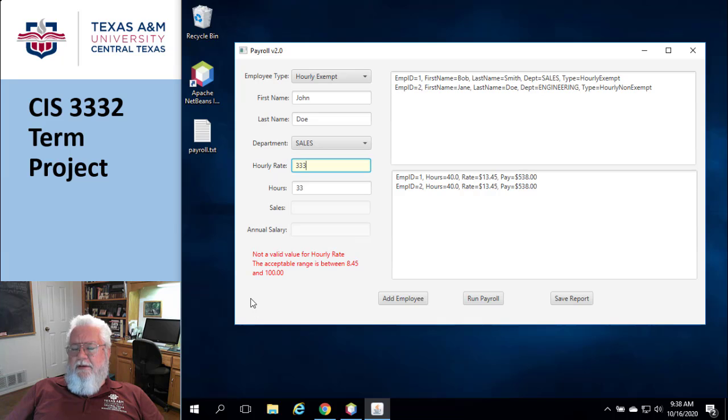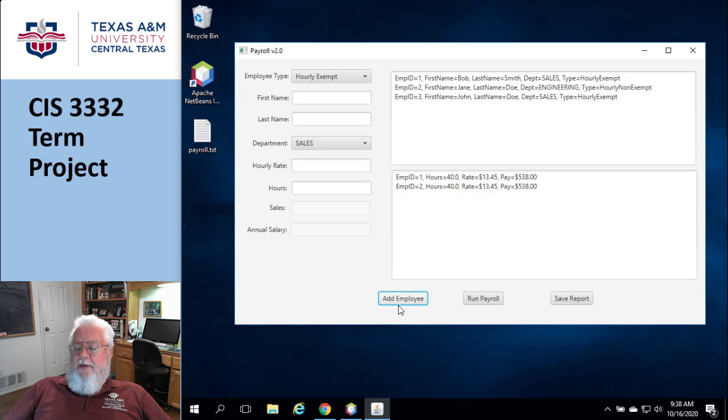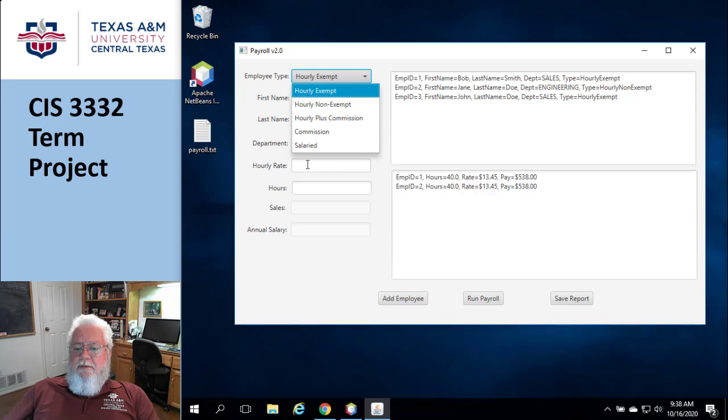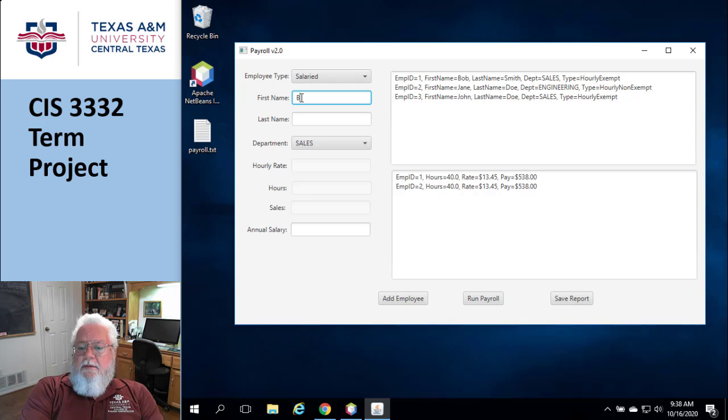My primary input validation is to give you an error, draw your eye to it, and put the cursor where the offending problem is to make it easy for you to solve. And you go, oh, okay, got it. It's 33, not that. Okay, so I'm going to add an employee. Is that kind of sort of making sense? Now, I have deliberately poked a hole in my input validation to be able to demo something for you guys. So I'm going to go here and go to salaried, and I'm going to put, I don't know, whatever.